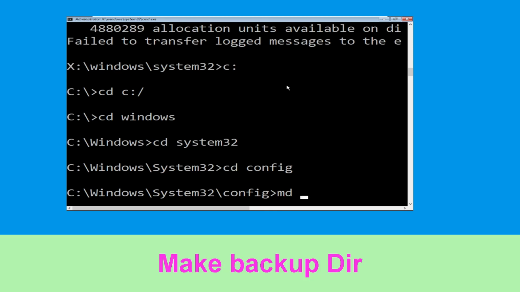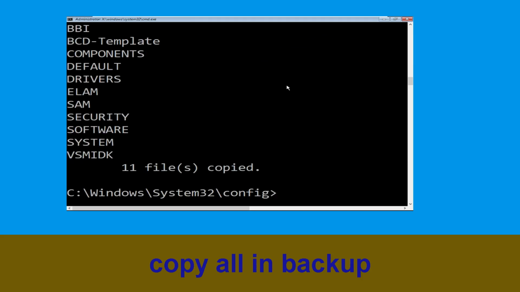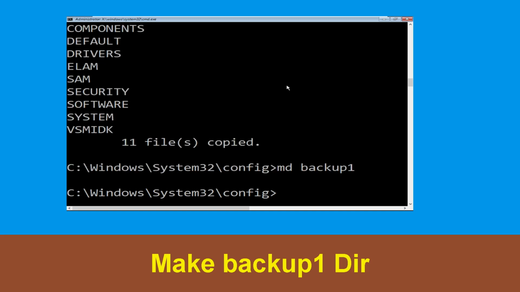Now type md backup and simply hit enter. Now execute this command. Type copy * backup and simply hit enter. Now execute this command. Type md backup1, then hit enter.